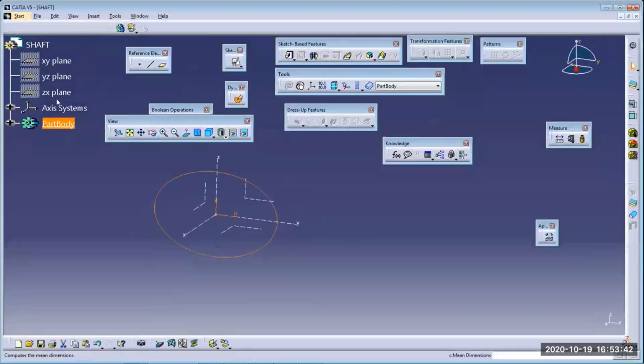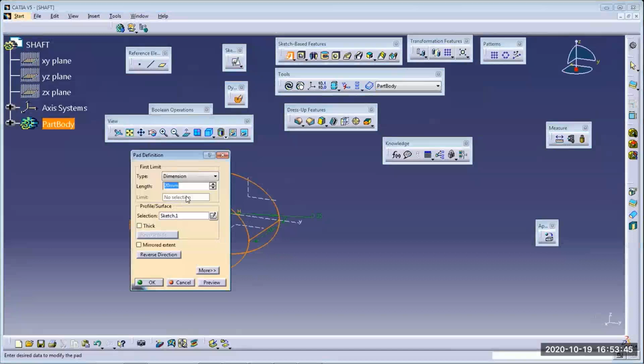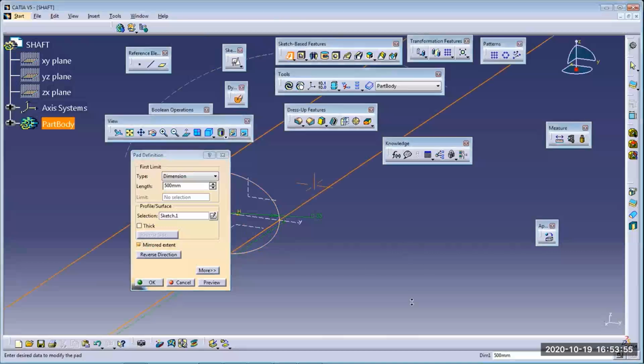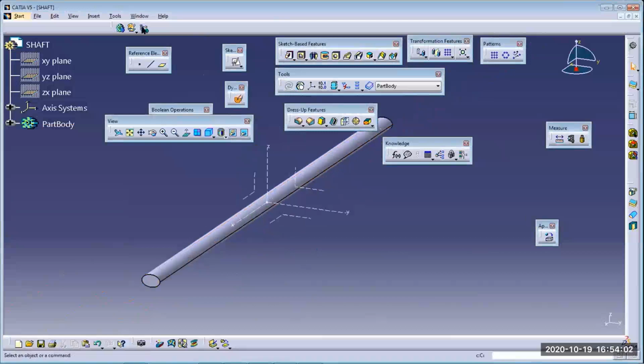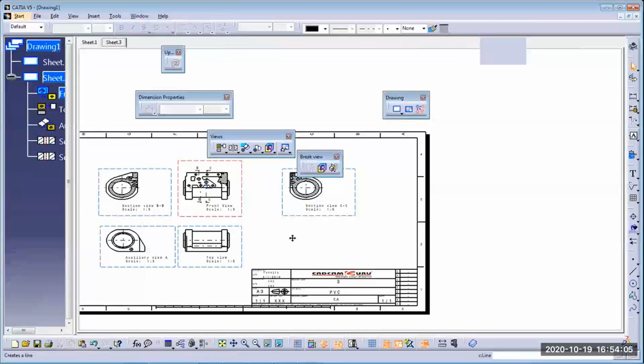Roughly, I create a longer shaft, 0.5 meter long, symmetrically. Its total becomes 1 meter. Okay, and I want to show it over here. Let's see what happened.